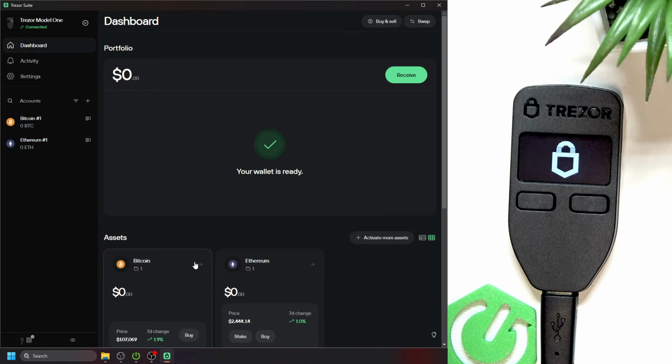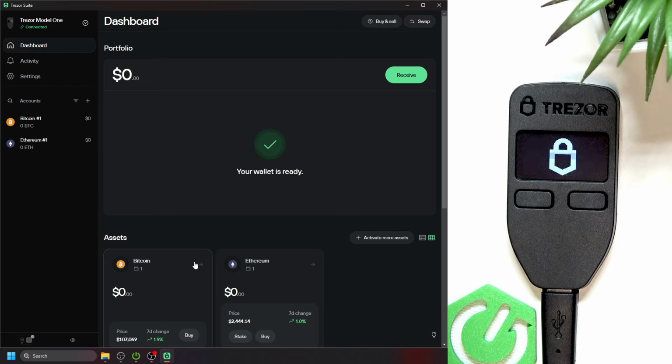Hello, in this video I'm gonna show you what a passphrase is and how to set it up on your TREZOR Model One.